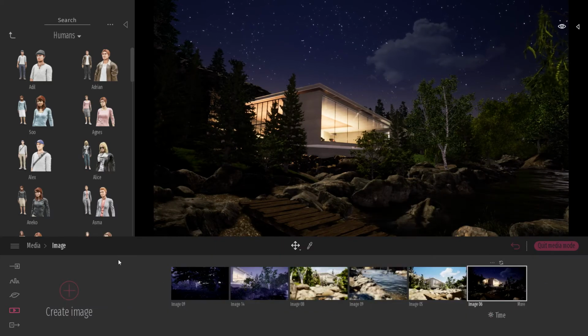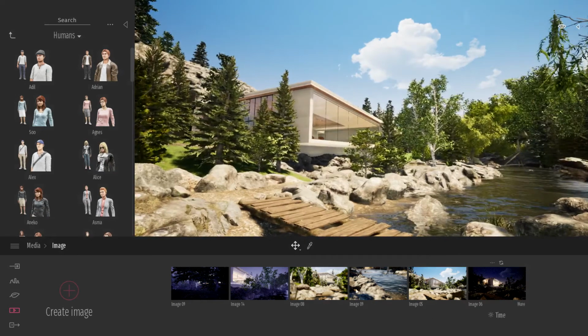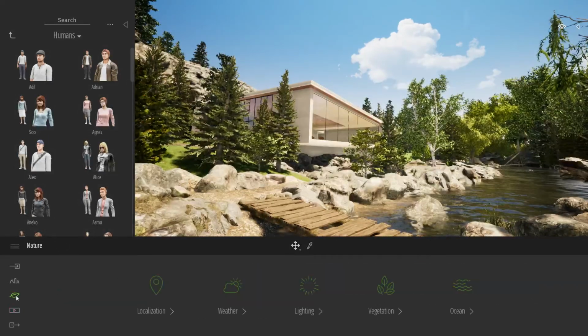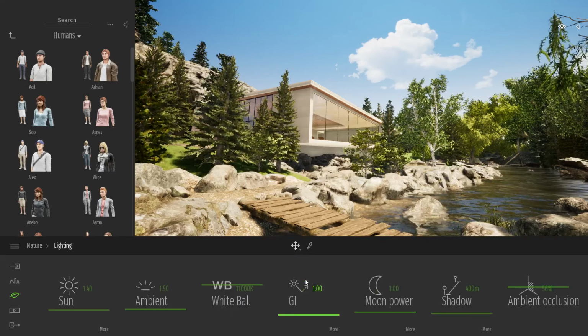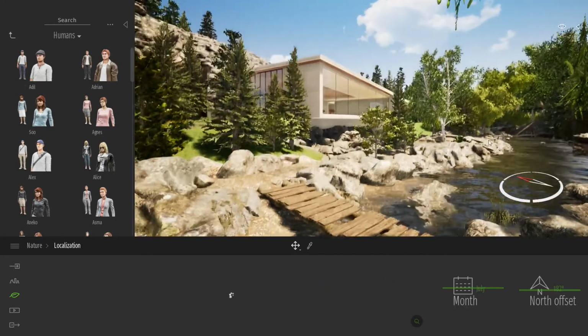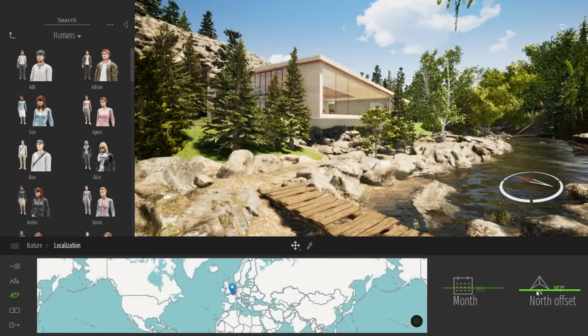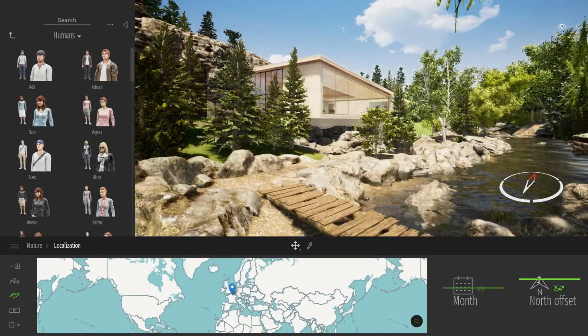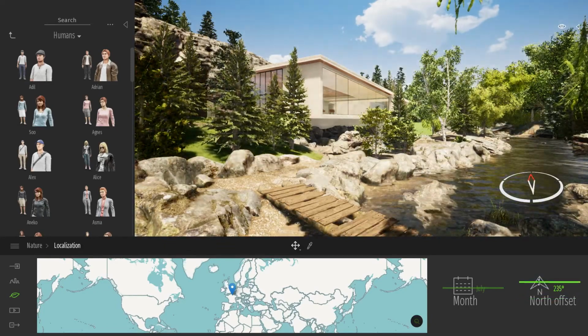Next thing, as you may have noticed when I just showed you the lighting, is that we have reorganized a few docks. So first thing here, we have a new dock especially for the lighting, where we have put all the options regarding the lighting. It's not in the weather dock anymore. We have a new option in the localization, which is the compass that you can see here. It's just a visual helper that helps you to precisely set up the north of your project.